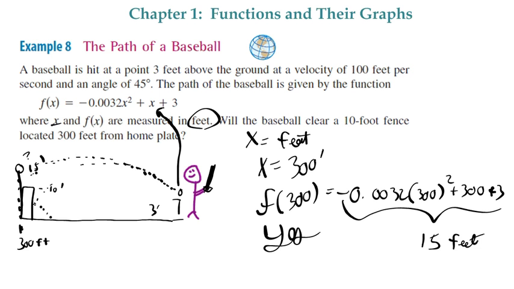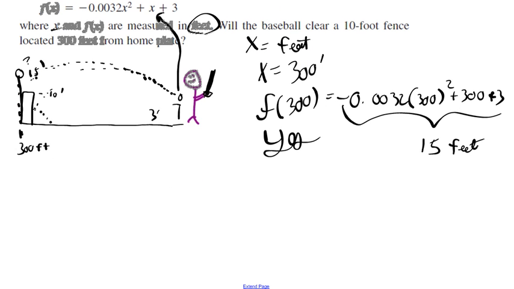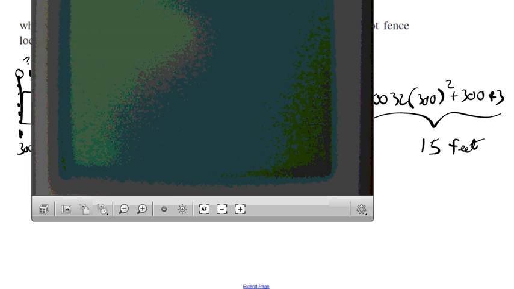The answer is yes, of course it's going to do it, because we can see that right there. Another way that you could have approached this problem is to do this graphically. Basically, let me just go ahead and start graphing right now. Let me move this guy down here.